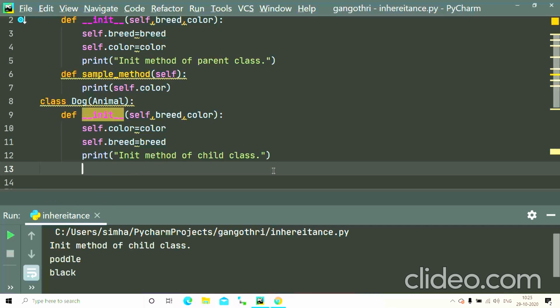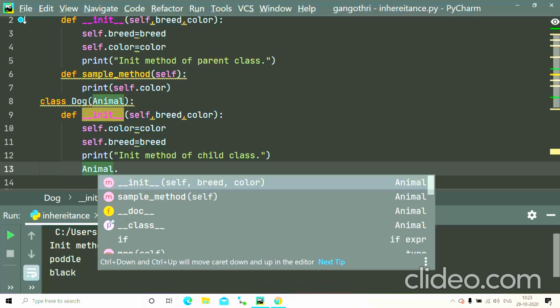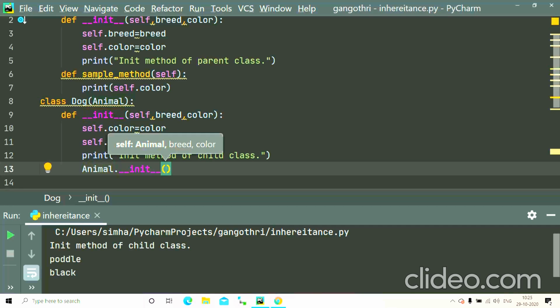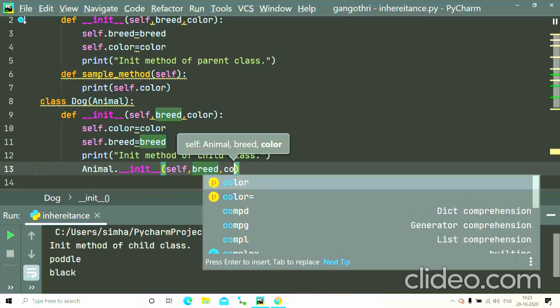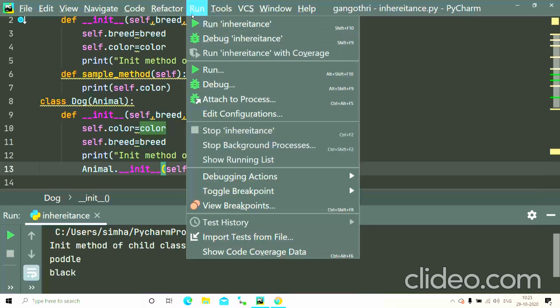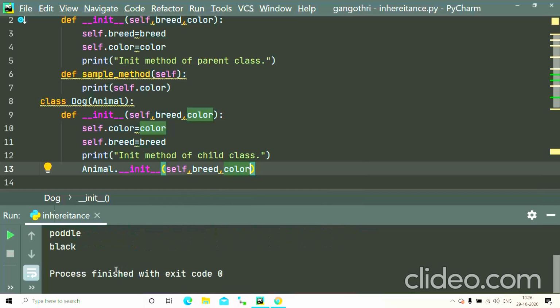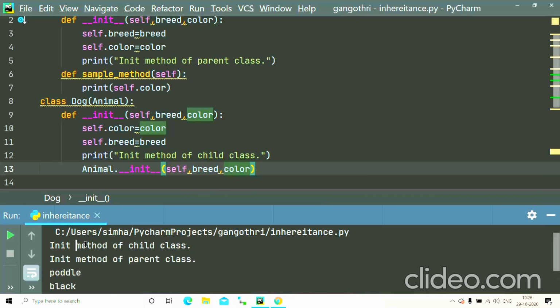Now if you want to keep the init method of the parent class safe, you can give the name of the parent class and call your method with these parameters: self, breed, and color. Now hopefully both methods should run. Let us see. Yeah. Firstly, the init method of the child class has been called, and next the init method of the parent class has also been called, right? In this way you can keep the methods of the parent class safe.